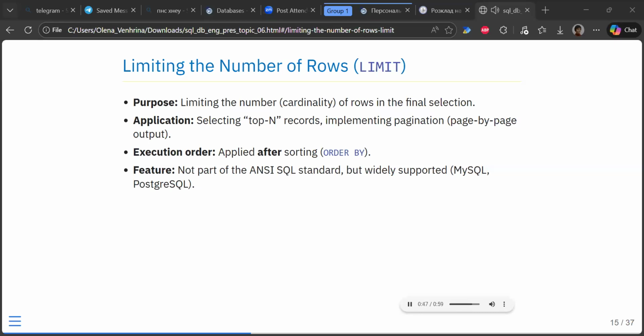It should also be noted that the syntax may differ in various DBMSs. For example, in MS SQL Server, top or offset fetch is used instead of limit.